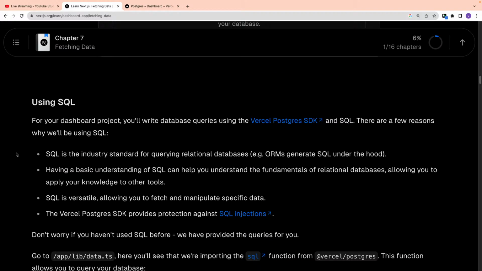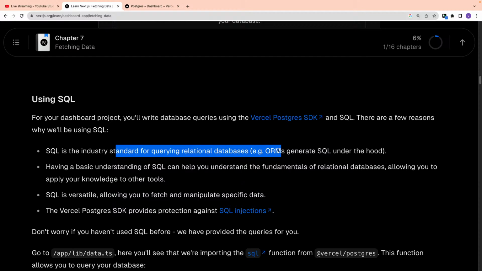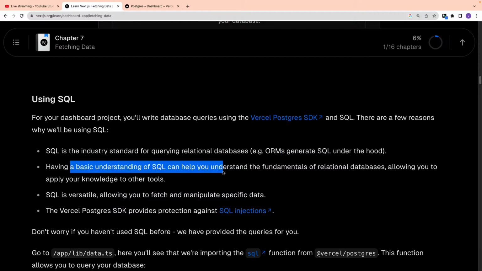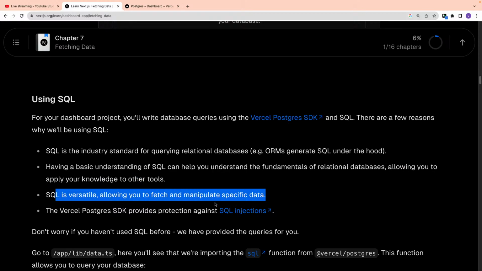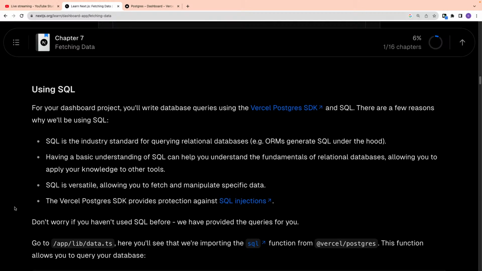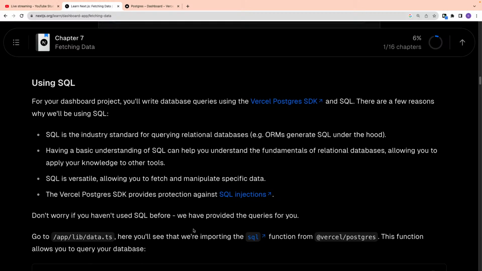SQL is the industry standard for querying relational databases. Having a basic understanding of SQL can help you understand the fundamentals of relational databases, allowing you to apply that knowledge to other tools. SQL is versatile, allowing you to fetch and manipulate specific data. The Vercel Postgres SDK provides protection against SQL injections. Don't worry if you haven't used SQL before, we have provided queries for you.